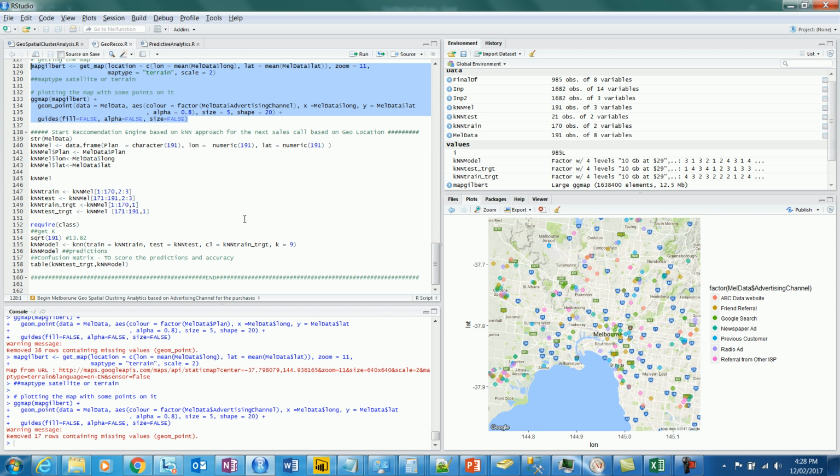What we're going to do is work with the sales data on the plan. The idea is to create a model based on the k nearest neighbor algorithm approach. Based on the current data, we are going to build a model which will predict, for any incoming sales call, the kind of plan to sell.